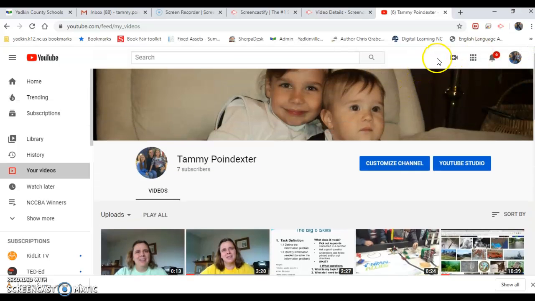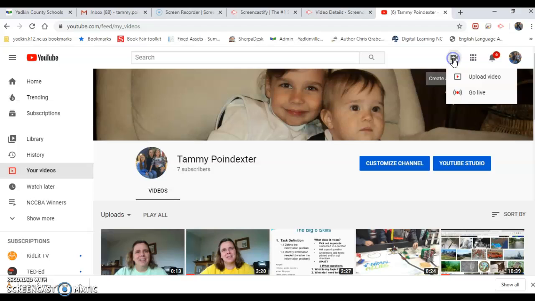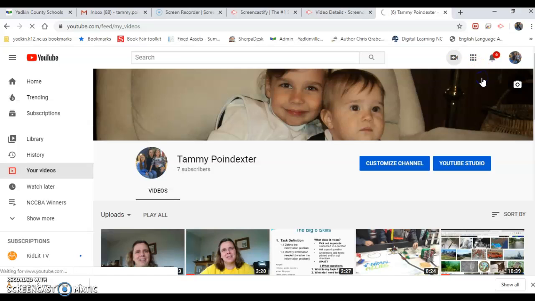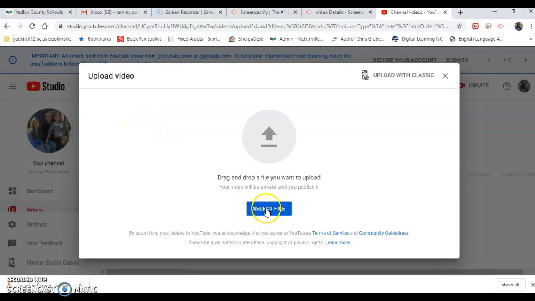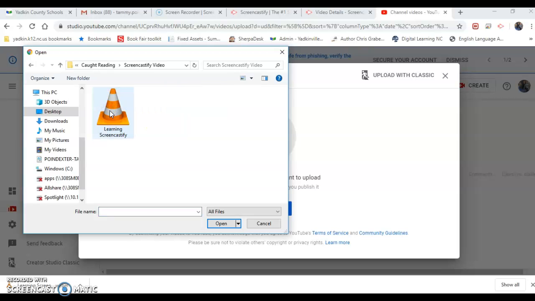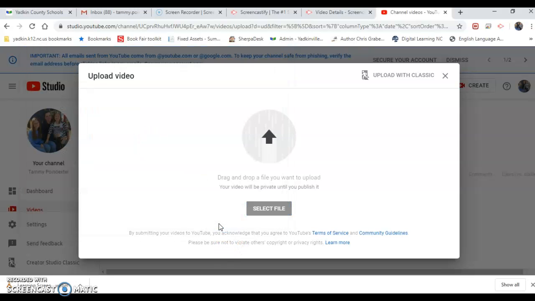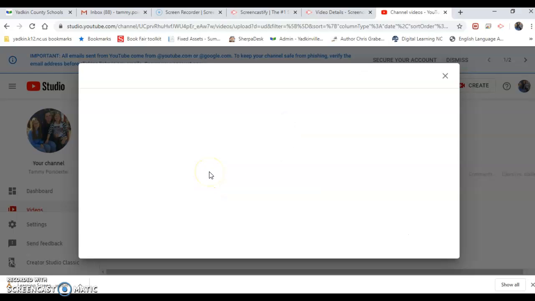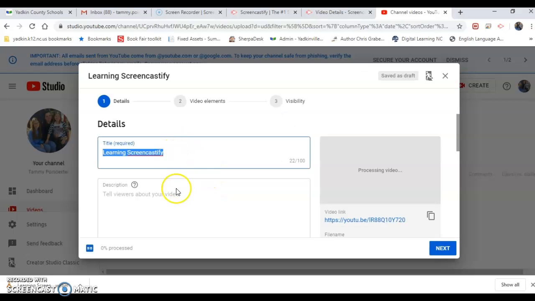What we need to do, if your YouTube channel is already set up through our school account, you are going to click on the camera right here, click on Upload Video, and go find that video that you just recorded and downloaded. As it pops up, I'm going to click on Select File, and in just a minute it is going to locate the video. I put it in the Screencastify folder, and it is called Learning Screencastify, and I am going to say open.